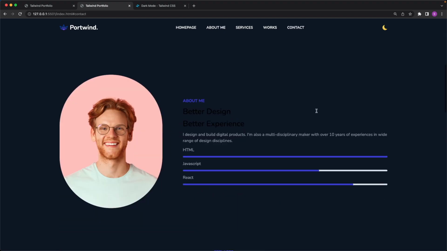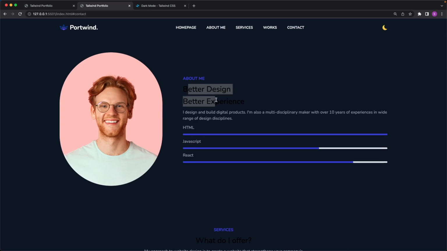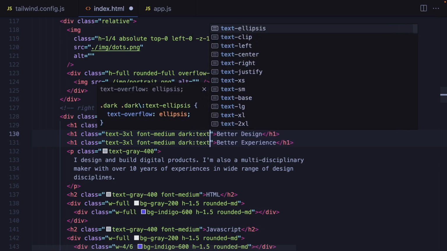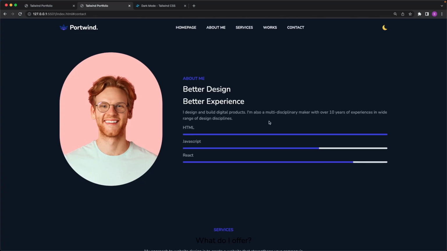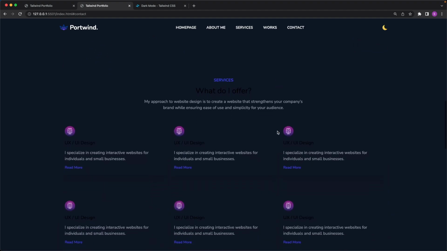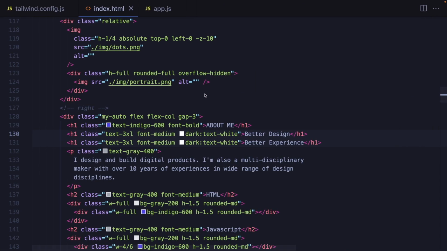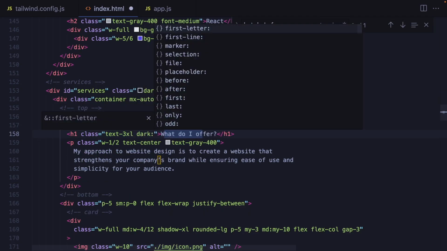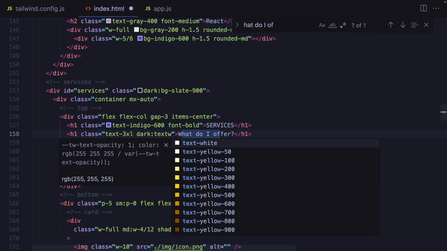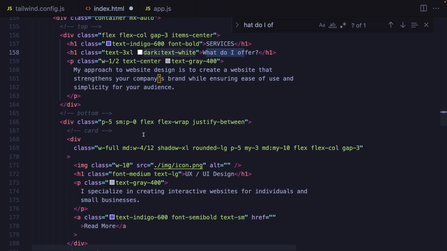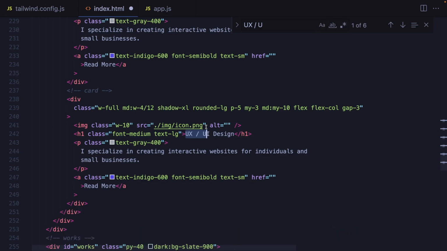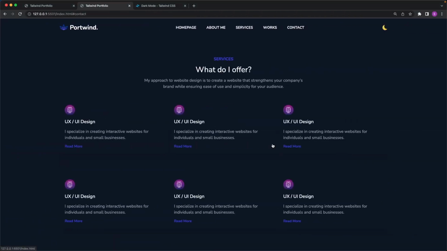But let's change some additional items. For example, these texts here. I'm gonna choose them and I will say dark mode, text will be white. Like this. And here, let's search for it. Dark mode will be text white again. I'm gonna copy this and I will do the same thing for these titles. I'm gonna choose all of my cards and paste it here. Like that.